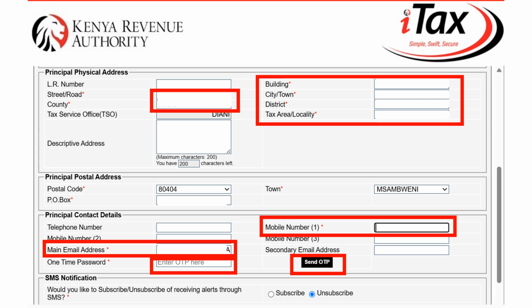The next step is to enter your address. You need a PO box. This is mandatory. So enter where you stay. For example, maybe you live in Nairobi, Kangundo Road. So street or road, you enter Kangundo Road. County, you choose Nairobi County. Building, maybe you live at Junction Plaza, you write Junction Plaza. City or town, Kayole Junction. District, Embakasi District. Tax area and locality, you're going to choose the one nearest to you.